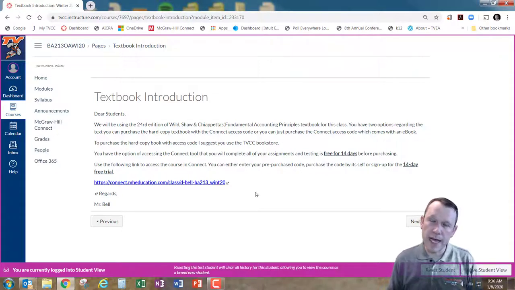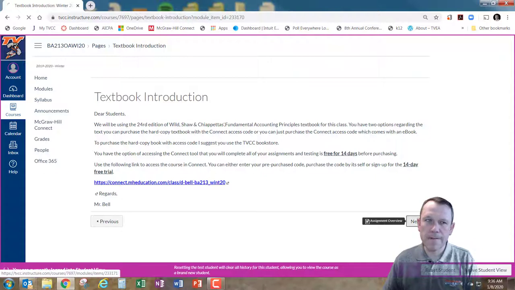If you're new to this class and you didn't do the code last time, but you've already done financial accounting somewhere else, then you're going to have to get the code. You can use the 14-day courtesy access if you want to do that as you're getting things set up so you can pay for the code.